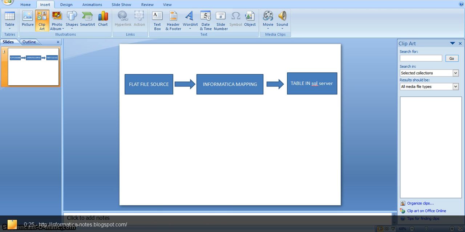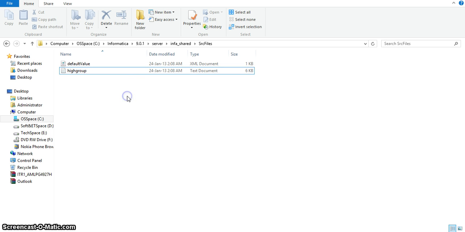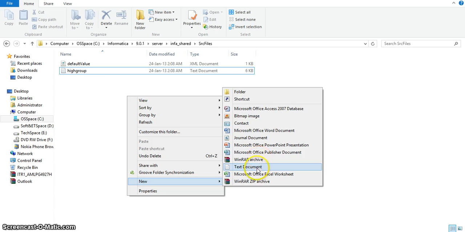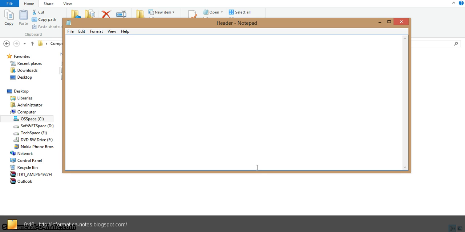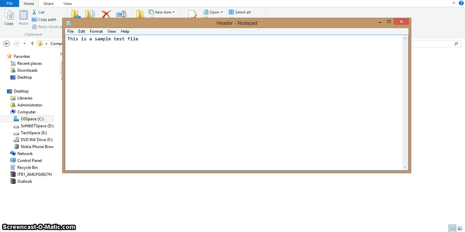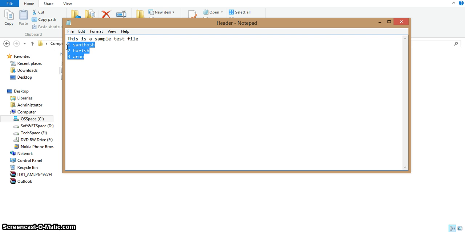For this, initially I am taking a flat file. I am creating a text file with the name as header and the data like this is a sample text file, and I am inserting data, ID, one space, name. Here I would like to insert these three records into target table. I am saving the file.